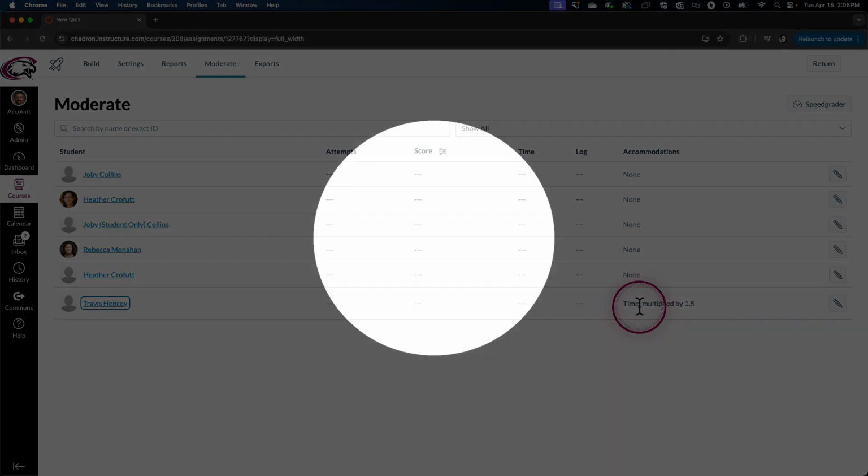This will also affect all of their quizzes and tests from here on out. It doesn't just affect this one quiz, it affects all of them. So you've done it once, you've done it to all.